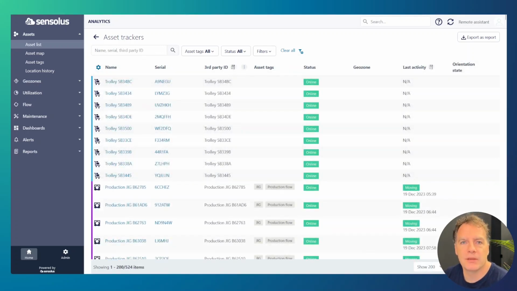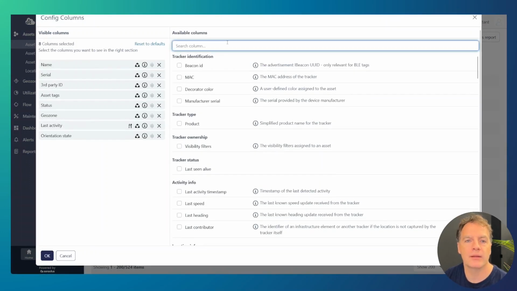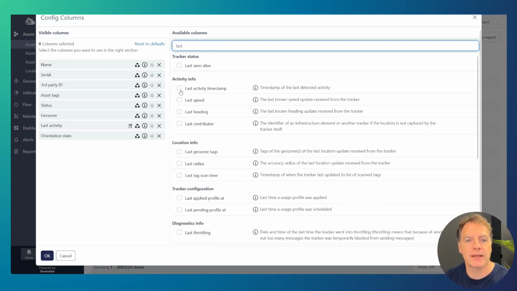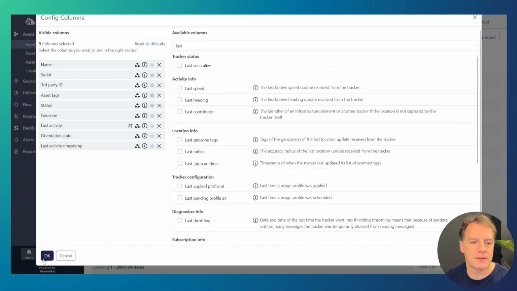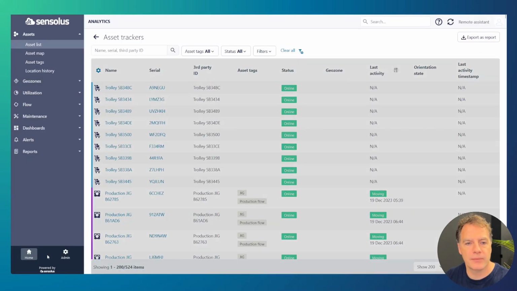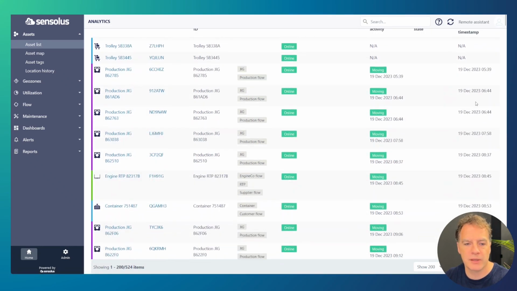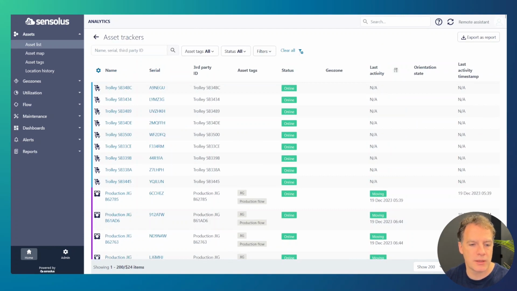As a second example of the grouping function, let's take a look at the timestamp of the last activity. So maybe I would want to have a quick overview of when my assets had last movement activity. So I would go here to the column selector, and I would select the column last activity timestamp. Okay, see, that has been added here now. Of course, this is a lot of scrolling. I actually have 500 assets in my filter scope. That's quite hard to do an analysis on.